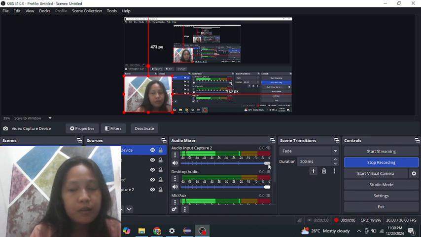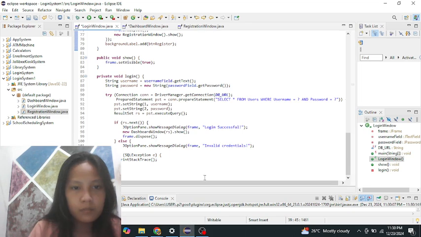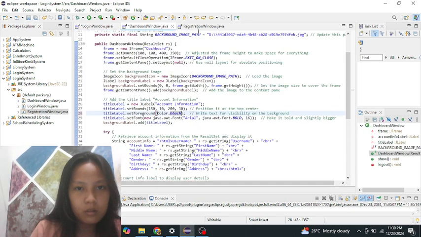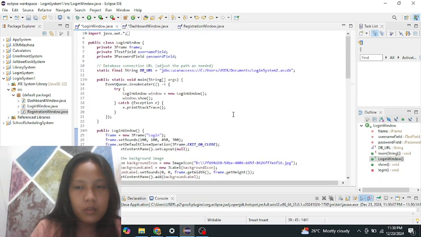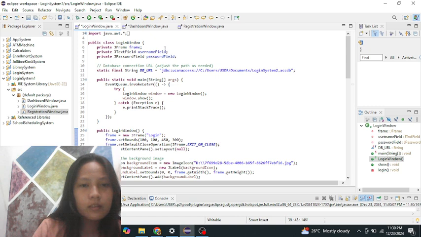This is my assignment number 5, which is a login system with address and middle name. Let's open Eclipse. This is my code. I'm just going to copy and paste it into Word. Let's run it.